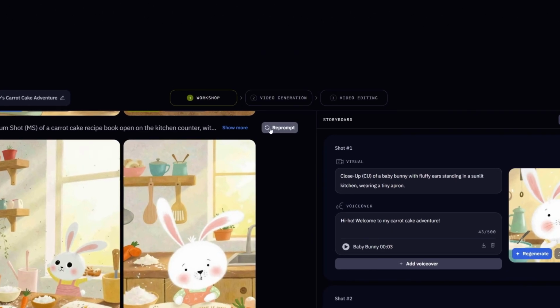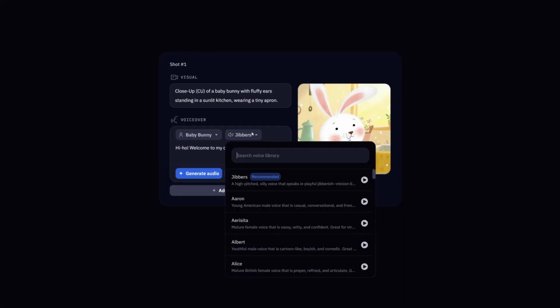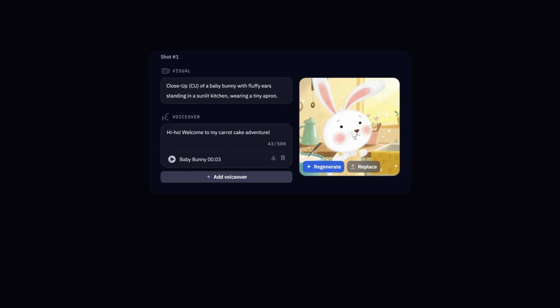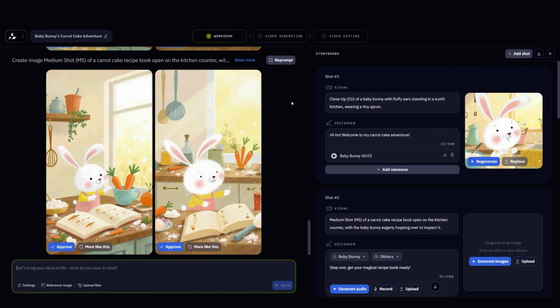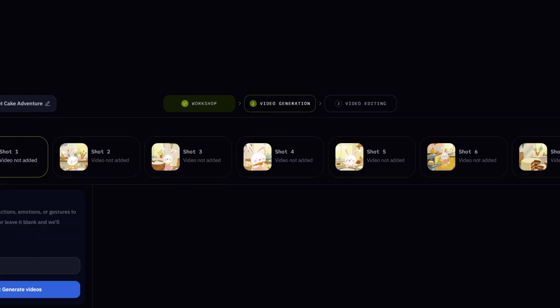Don't see anything you like? No worries, you can always re-prompt. Studio will suggest you a voice based on the character you created. Click on Generate Audio. After filling out your storyboard and generating your VO, you'll move into the video generation section.